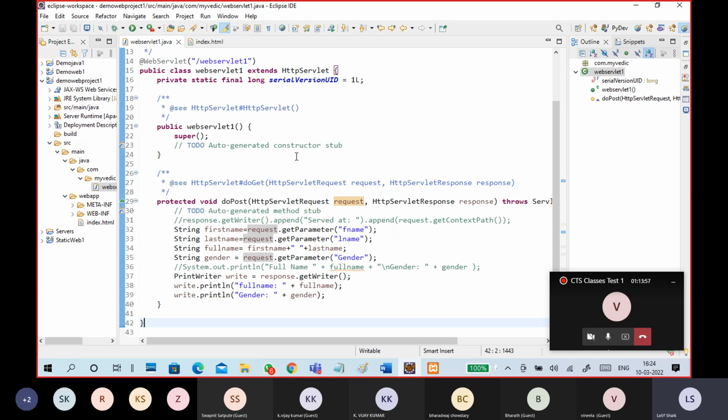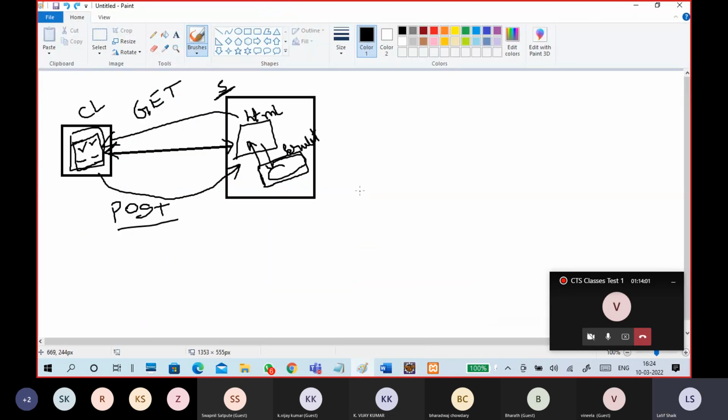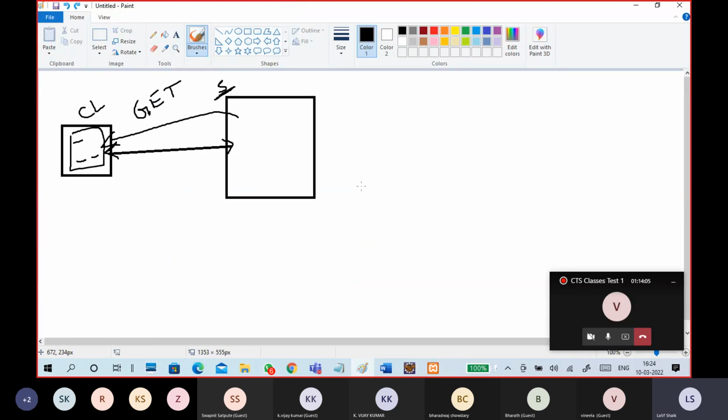There are only two things. Guys, try to understand. One is very simple. The client is accessing a web page, right? He got a web page from the server, which means the client requested a web page. He got a page, and he filled the form and submitted it.